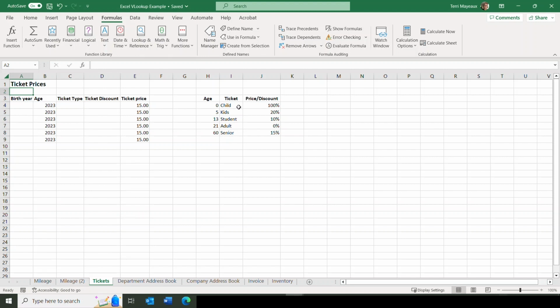So if you have basically a toddler or an infant, they come in free. And then younger kids get a 20% discount, whereas your teenagers get about a 10% discount. If you're an adult, sorry, you get to pay the whole thing. And then if you're 60 and above, you're considered a senior and you get a 15% discount.